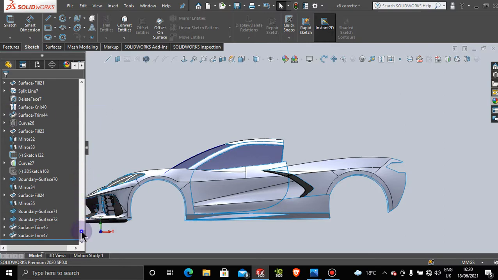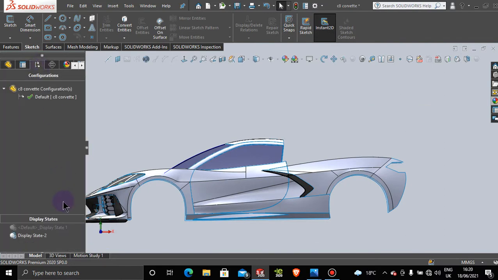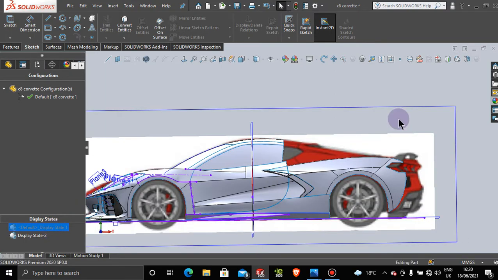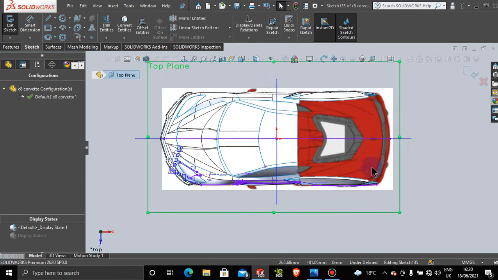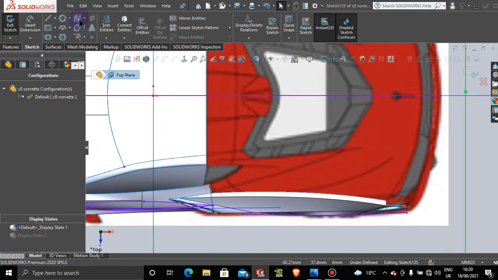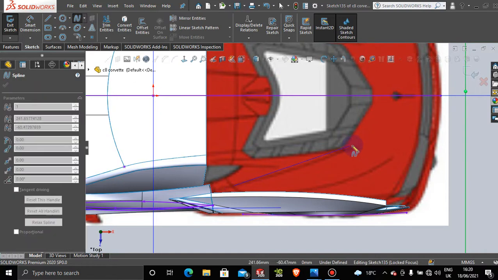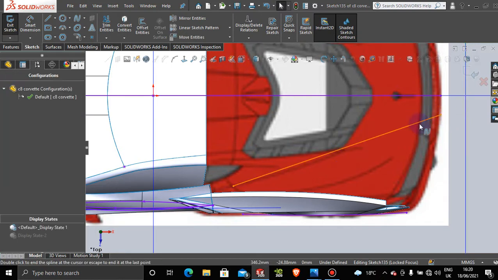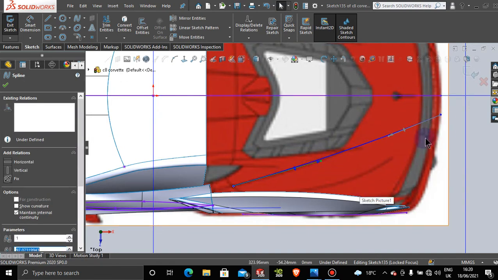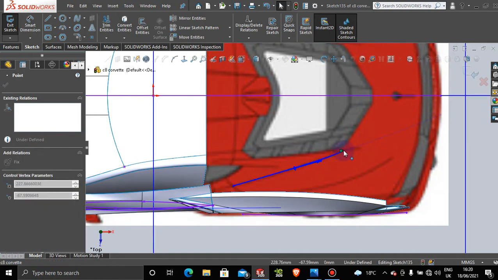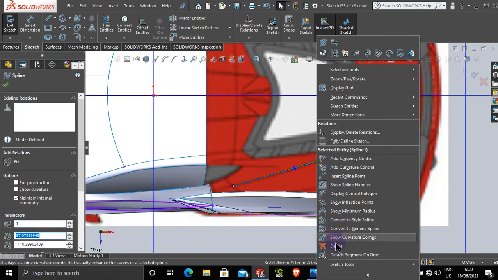Okay, so the first thing we need to do is create this on display state 1. All right, so let's make a sketch on the top plane here, and then I want to grab this line here, and I'm going to bring it all the way down to about that point, so we can give it a nice profile. So I'm going to pull it just to somewhere here. Actually, maybe I'm going to pull it back in here. Let's just do it one more time.